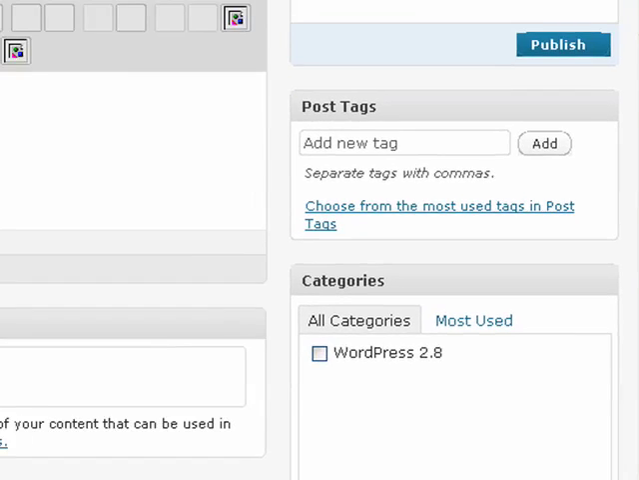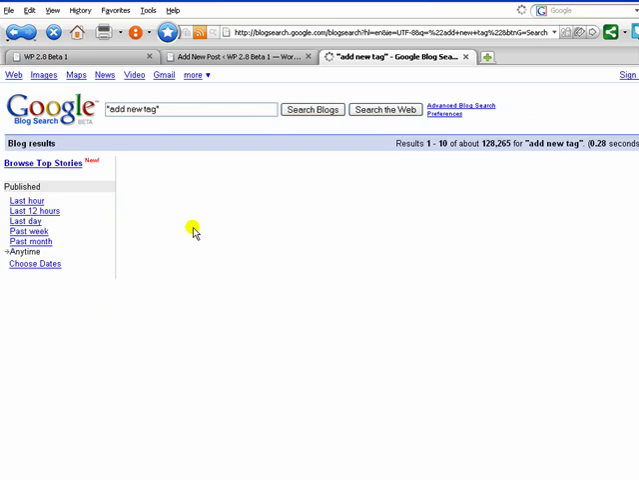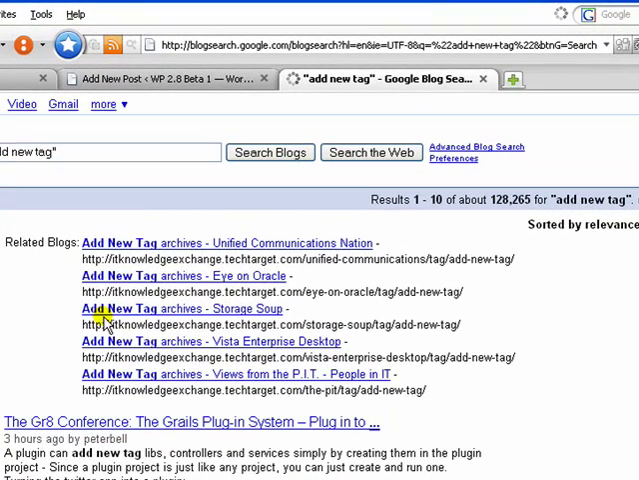That's fine, except when you go to Google blog search and you search for add a new tag. This will show you how many blogs actually accidentally put that in as a tag. You see, there's 128,000 blogs that have add a new tag in exactly that order in their content, some way or some form. Now, if you look at this one, this is a plugin, can add new tags, libs. That's absolutely fine. But if you look at these up here, these are tags. It has add a new tag.